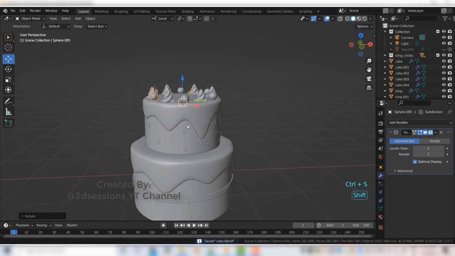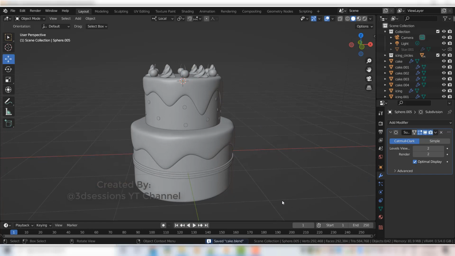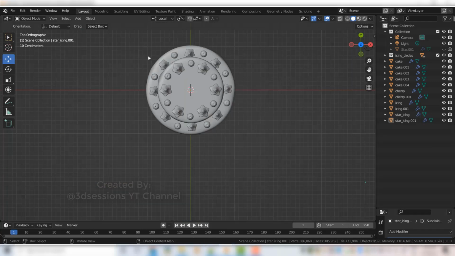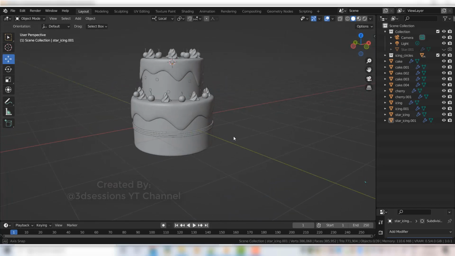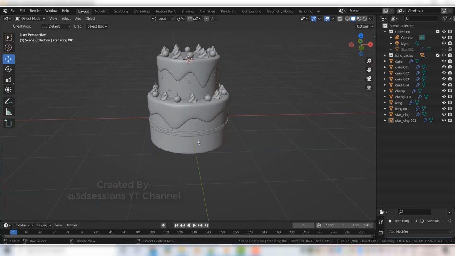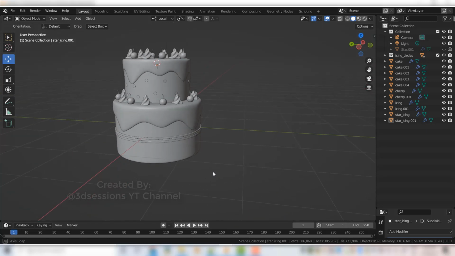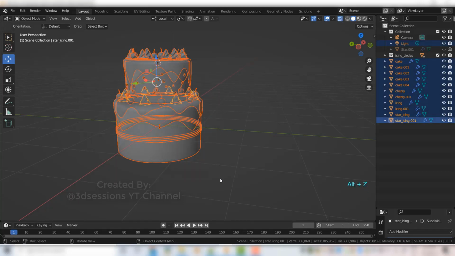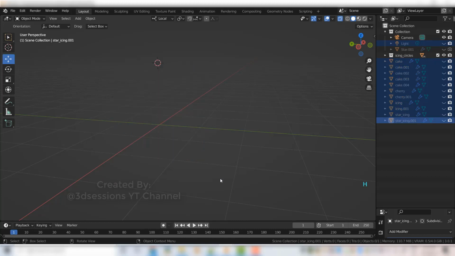Save the file. How we arrange cherries and icing on the top cake, same way I arrange on the bottom cake also. Now let's create candle. Select all this and hide it.